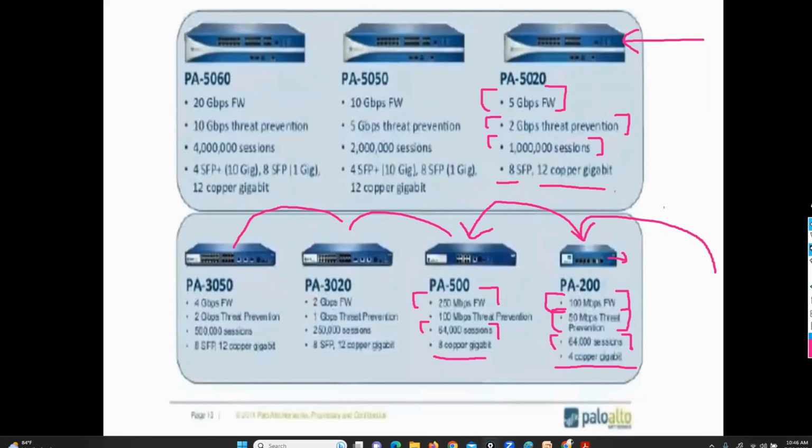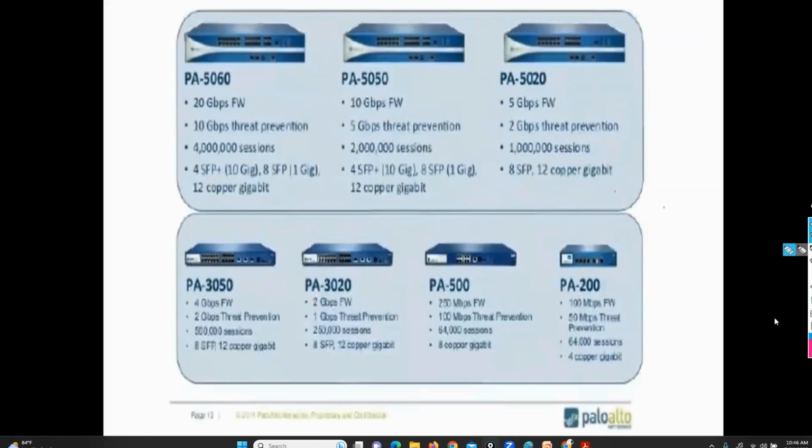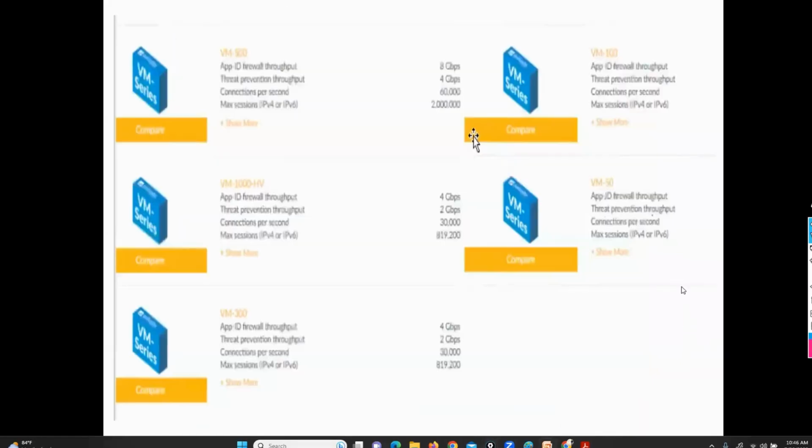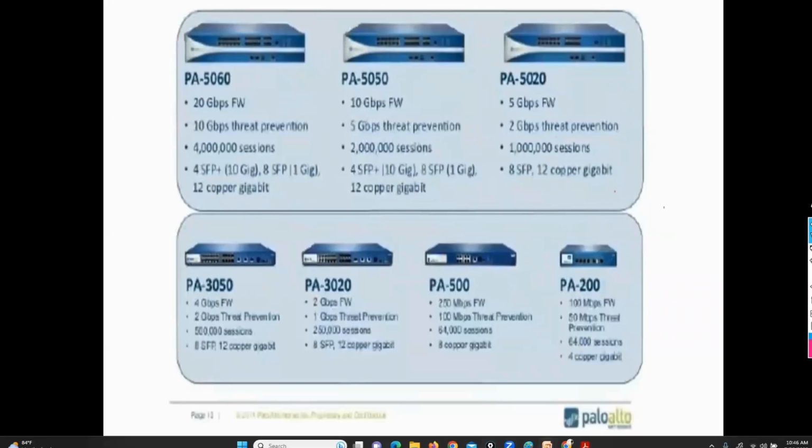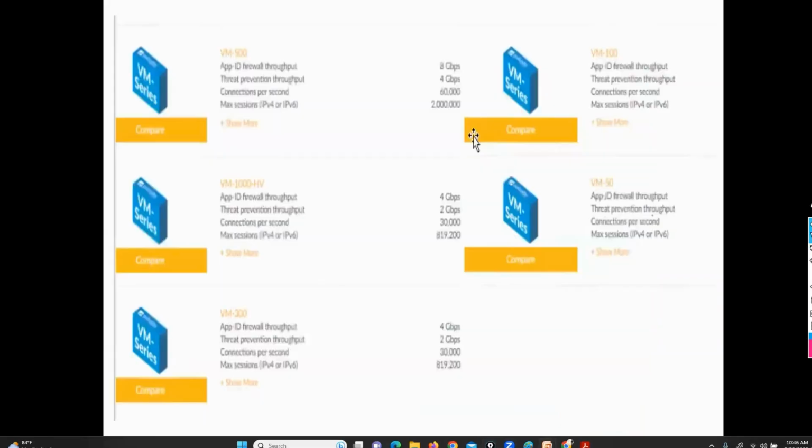My point is every series has its own capabilities. So it depends upon your scenario which firewall is suitable. If you're looking for sessions, or for firewall throughput, or for ports, you need to check the data sheet first. These are hardware appliances. Like other vendors, like Fortinet, Cisco FTD, Checkpoint firewall, Palo Alto is providing a VM firewall box also. So either you can go with a physical box, or you can go with VM appliances.